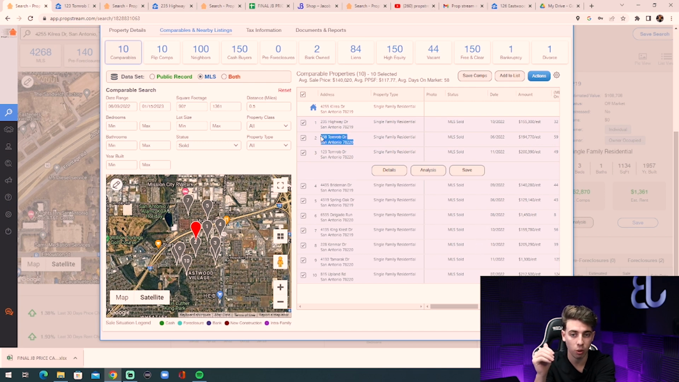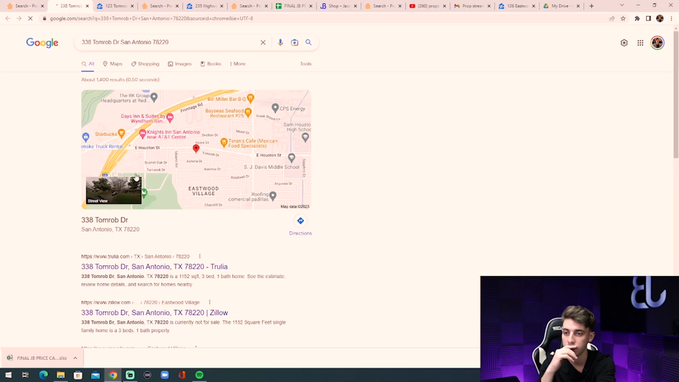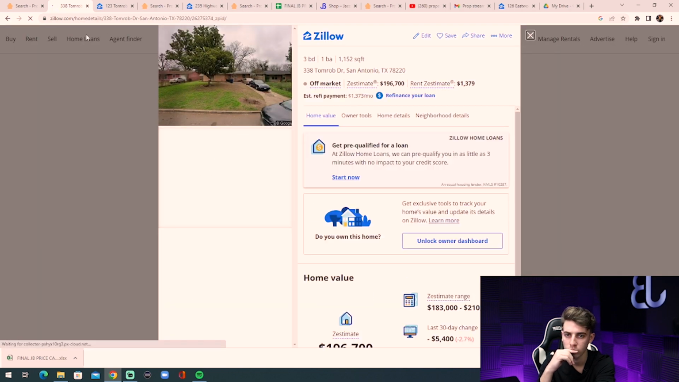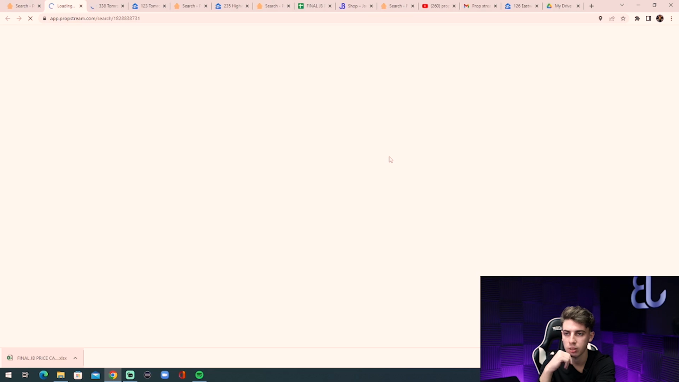So we have a 194 right here. Let's go look at the pictures of this one and see if it's fully remodeled. There's no photos online. Let's see the MLS description and see if it says fully remodeled.